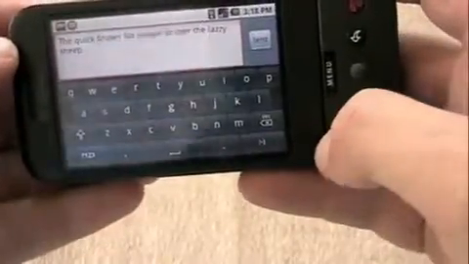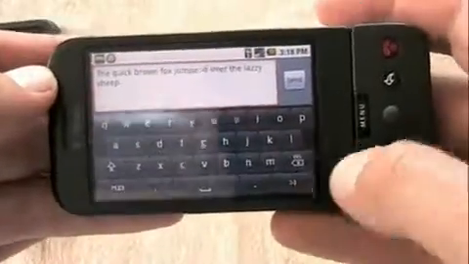You can go into the widescreen mode, and it's a nice big keyboard. Same thing here with the smiley button, the menu button. We'll look at iPhone's widescreen mode.